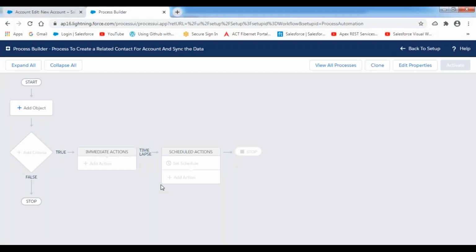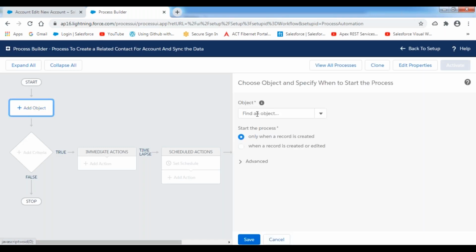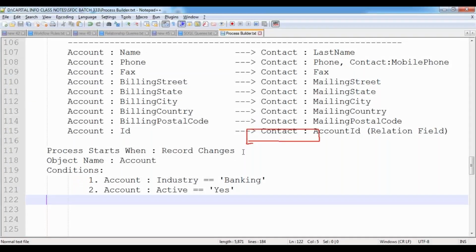Now, let me explain. Select the object name. Select the object, which will be account. I'm creating a process on the account object. This process has to be executed only when a record is created. Whenever a new record is created, immediately I would like to fire this process. Now here I'm indicating that.